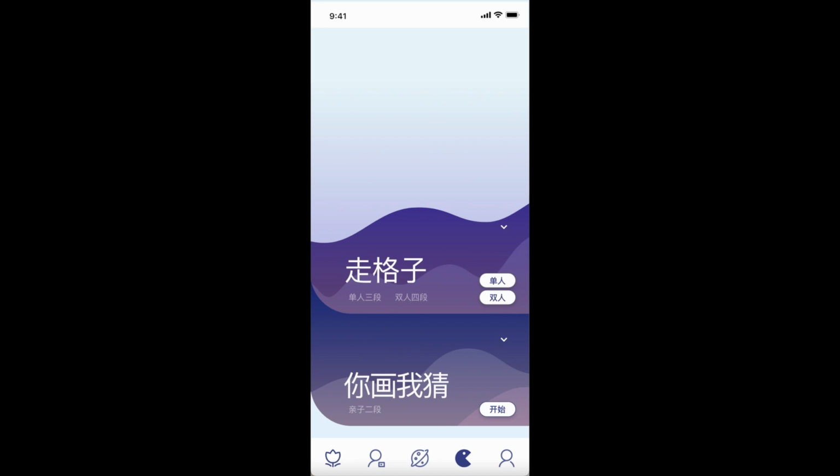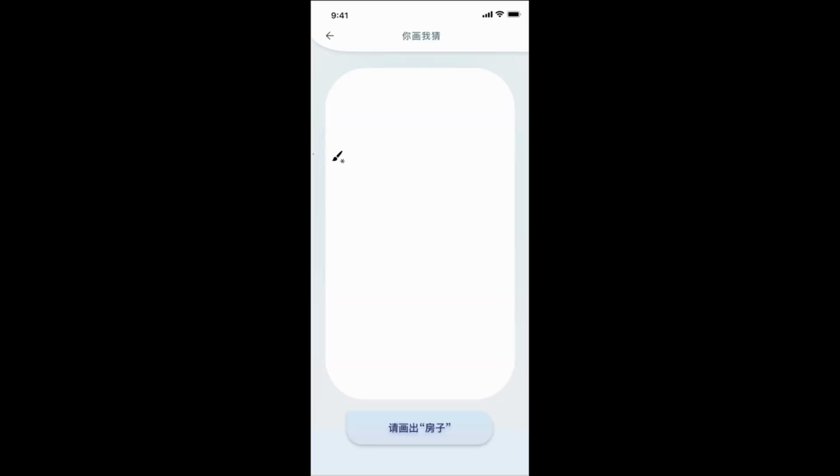You Draw I Guess requires matching with a parent's account. Once started, parents receive a drawing prompt. They need to draw the corresponding item. The drawing made by the parents is only visible to themselves. Children can see the movement trajectory of the parent's pen, with only a blue dot representing the parent's pen moving in real time on the screen.